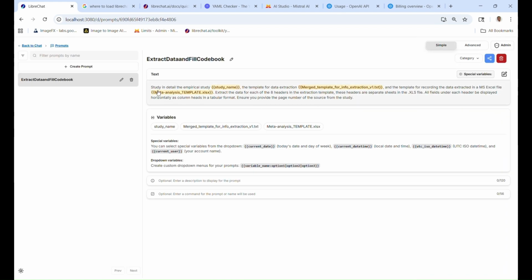So essentially I have written what I want done. The prompt description says to study in detail the empirical study, and I gave it a name which I will upload every time I define a new study. Then the template for data extraction remains the same, and the template for data recording remains the same for all my research papers.